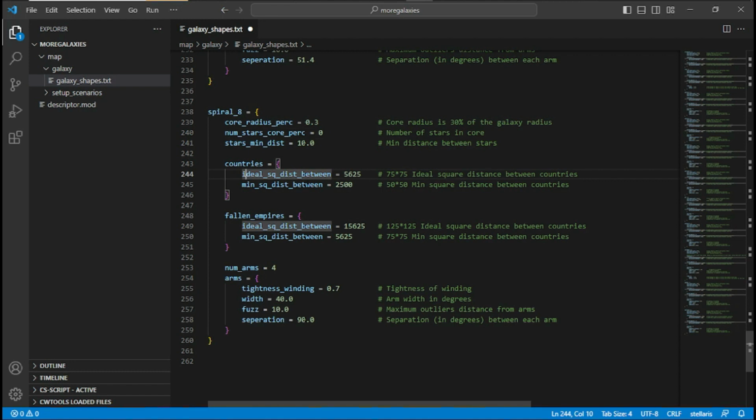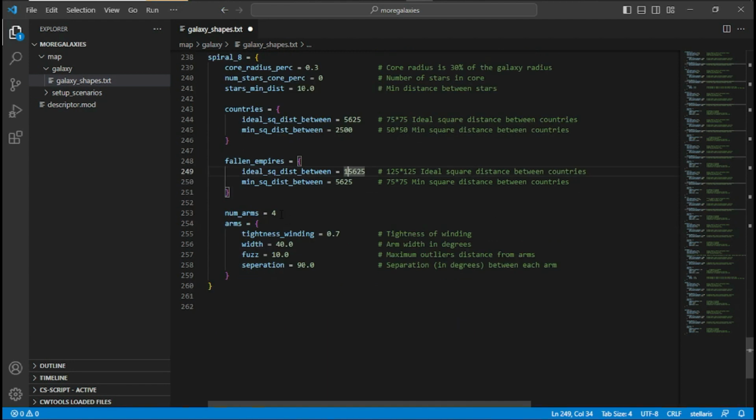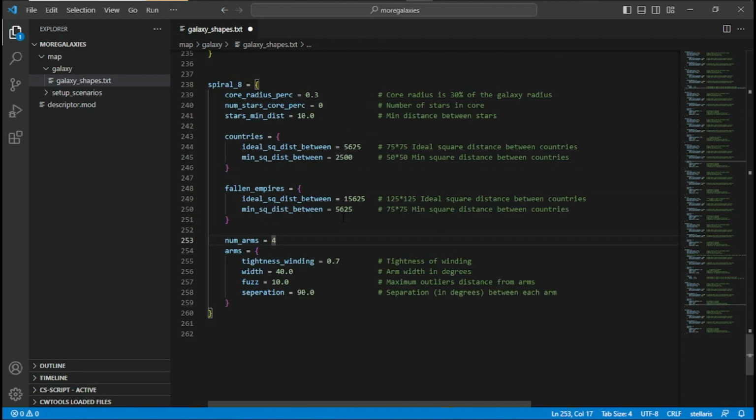Countries defines how far away countries can be unless the game overrides it. So for things like the Federation's origin or hegemony origin, this just tells the game how far apart to spawn countries. Fallen Empires, it's the same thing, but for Fallen Empires. Number of arms tells the game how many arms the galaxy needs to spawn. So we'll do 8 arms.